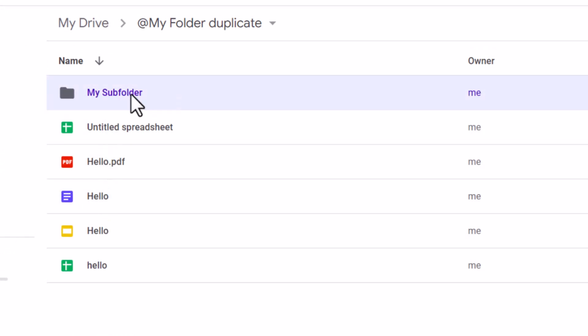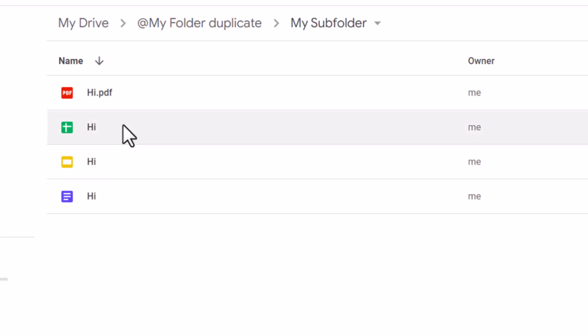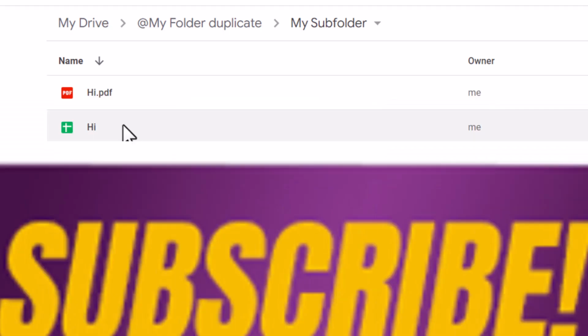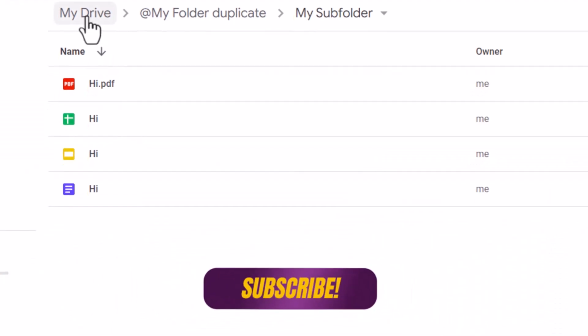And that's it. Duplicating folders in Google Drive using a script is really that simple. No more tedious copying and pasting of files one by one.